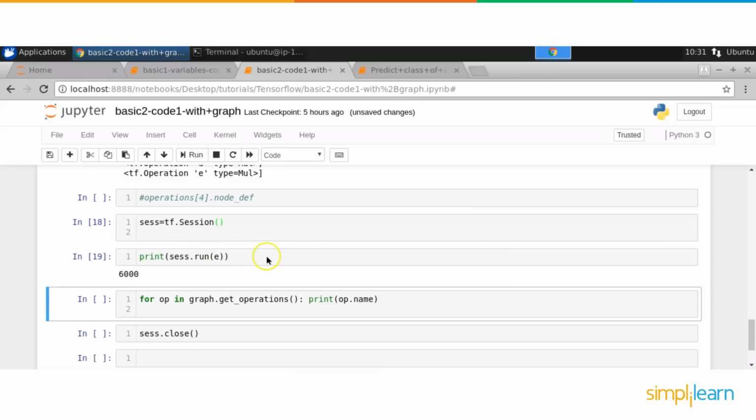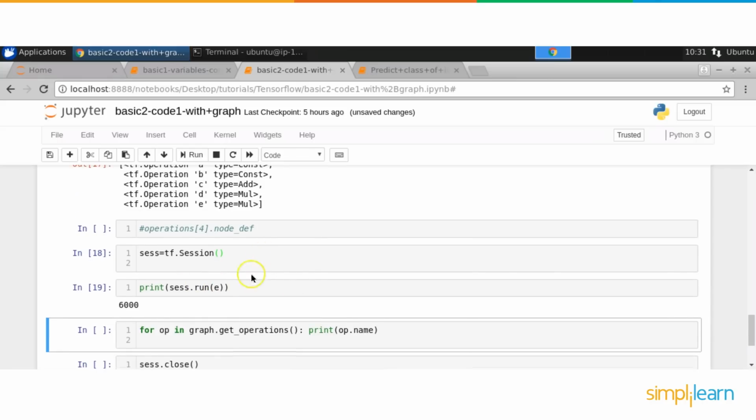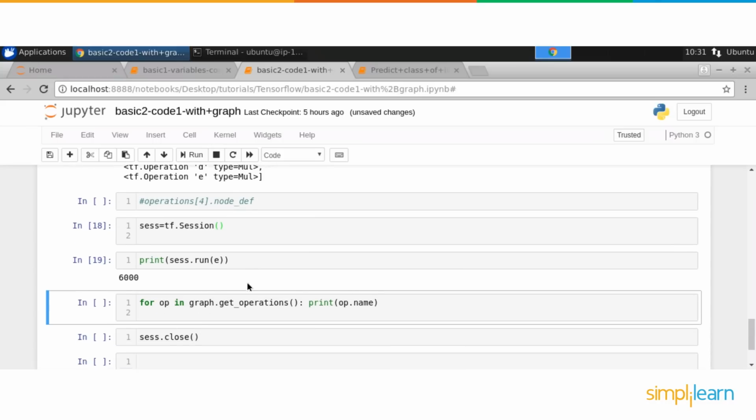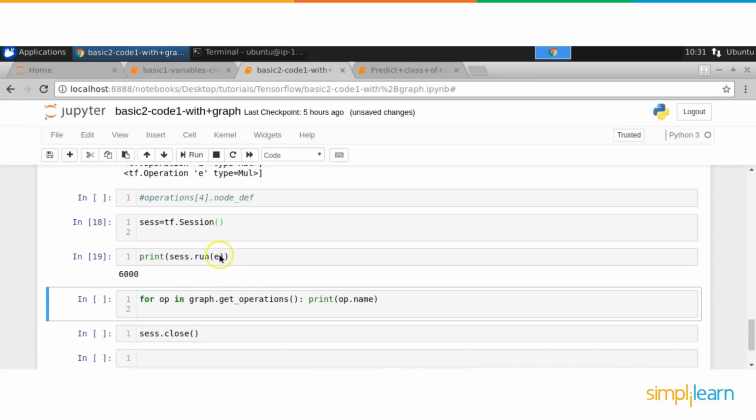Instead of doing E directly, I could have run only A, or I could have run B, and so forth. But in this case, I have run E, which in turn will do all the required computations, which is, for example, assigning the value to A and B and C, doing the multiplication and so on. All those operations will be performed, which are required to do the computation of E.